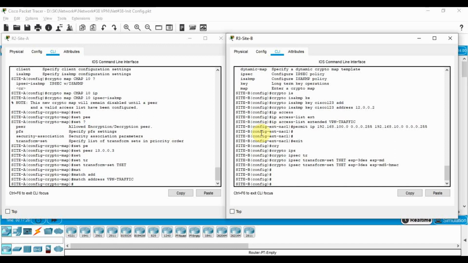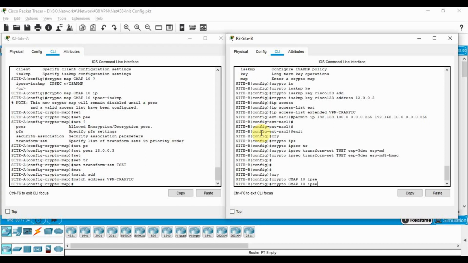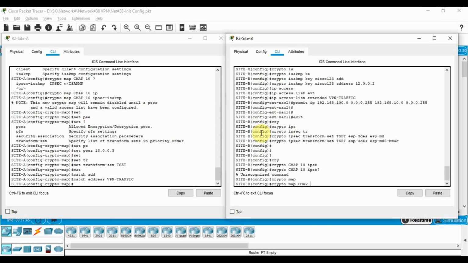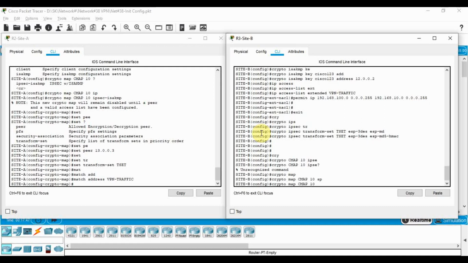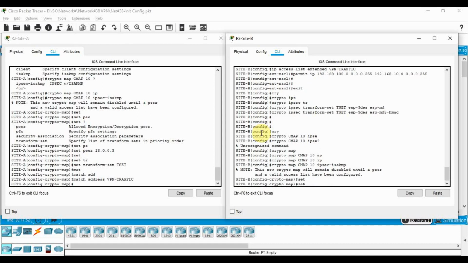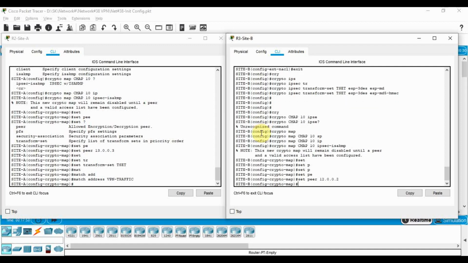And here we go. We're going to create our crypto map, CMAP 10 ipsec-isakmp. Something's wrong. Oops, I forgot the map command. Crypto map, name of that, 10 ipsec-isakmp. Here we go. Now it's time to set the peer on site B. Our peer will be 12.0.0.2, which is the site A router. We set the transform set as TSET.